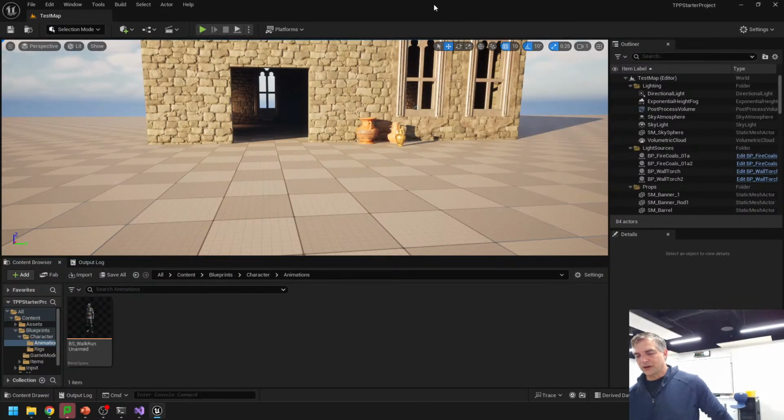It asks you, do you want to open up the asset editor that was open before, previously to this? I think it's a good idea always to do that.